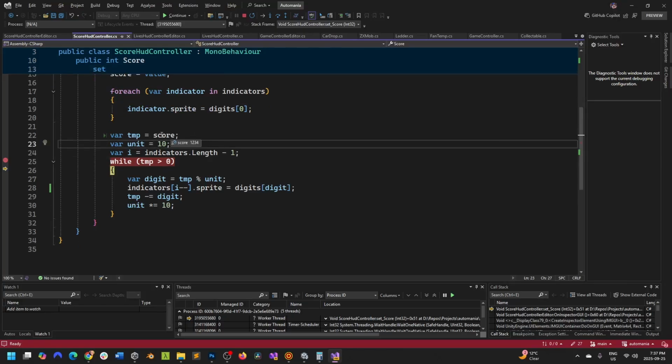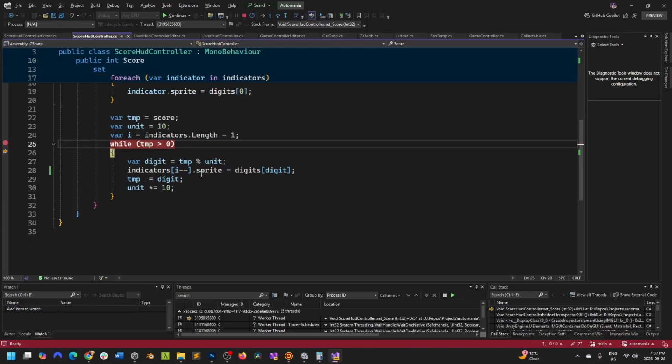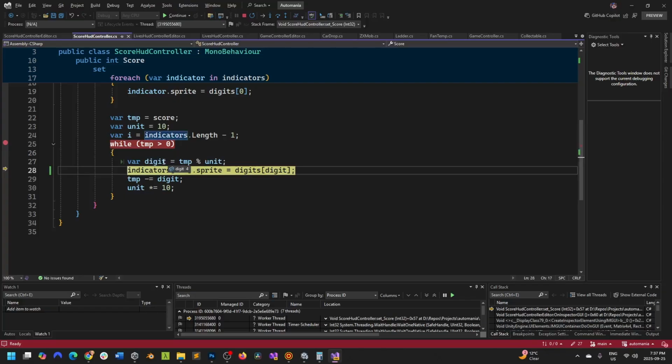And then take the score here, put it in temporary here, and then basically mod the values of the unit, which is 10 in this case, and then while we still have values in the temporary variable, keep going to the left, modding the next available value, so it'd be like 10, 100, 1000, and so on. So digit is 4, which is right, so the sprite of I, which is 5, which is right, is equivalent to whatever digit it is there.